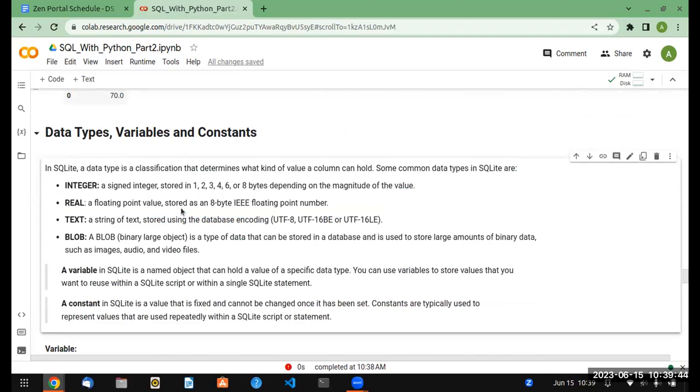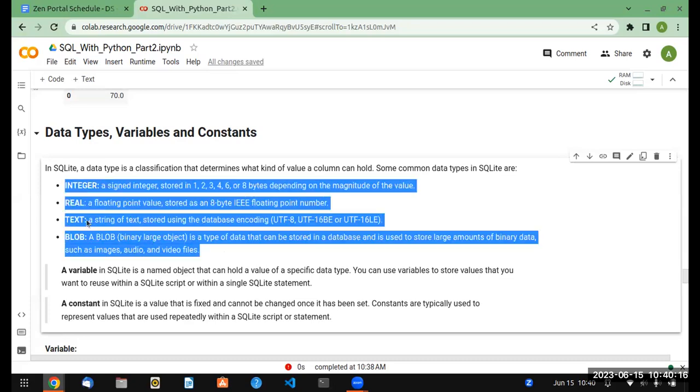The only new thing you are seeing here is the blob, right? Binary large object. This is a kind of data type which you are going to use to store images, audios, and videos. If you are going to store images, audio or videos inside your database, then you use this binary large object, because those are large files to be stored. For that, we have a different kind of data type called blob. Okay, I think you know integer, real, text.